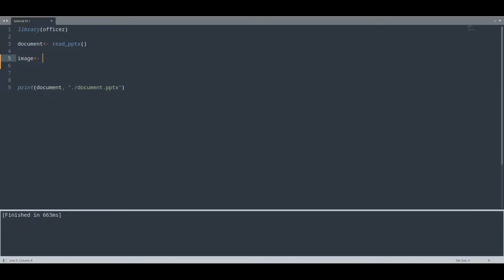Image is going to be external img, and I'm going to provide the path to logo underscore r png. That is a picture from my local directory. And now I'm going to append this picture to our slide. But first we have to create that slide.